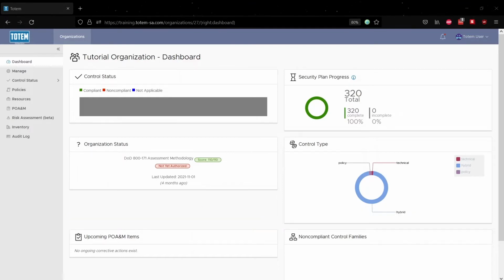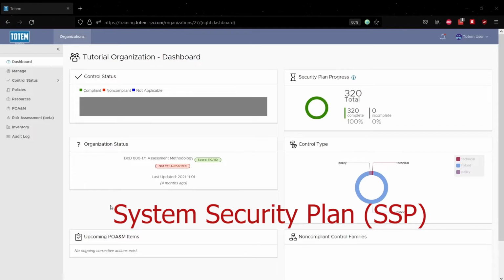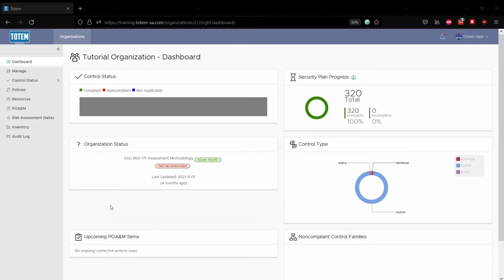The POA&M is the collective summary of these individual CAPs, and it will be used as a basis for addressing your organization's cybersecurity risks. Let's take a look at the process for creating a POA&M using Totem, our Cybersecurity Compliance Management tool. The first step is to create your system security plan by performing an assessment of all security controls.